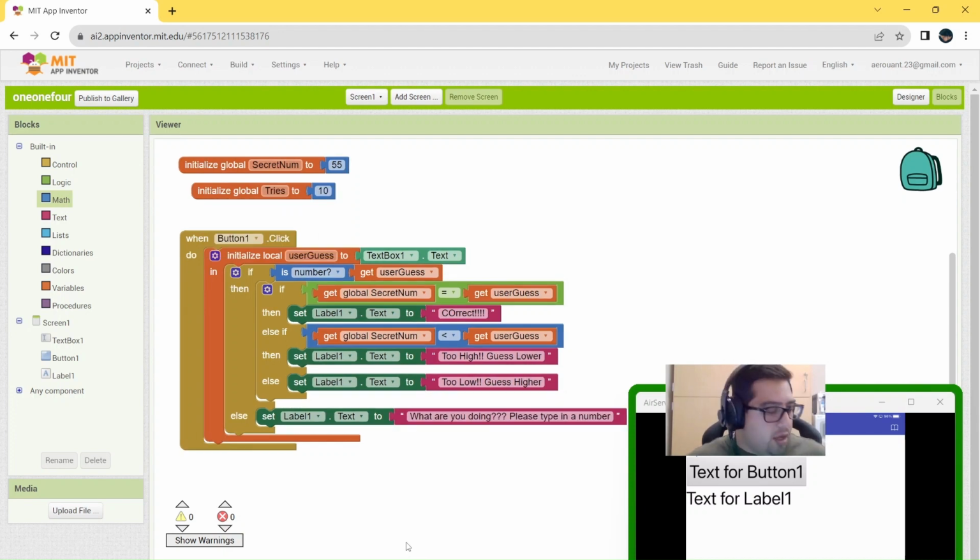Okay. So now if I try to be silly and put a minus on there, it tells me to type in a number. As soon as I type in a number, it actually fixes that problem right away. Too low, 58, too high, 55. Correct. So that's the main functionality that we want to have it do.